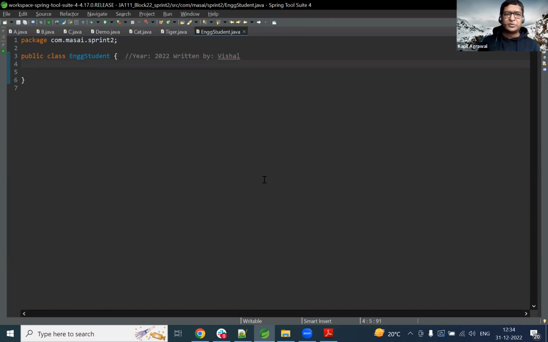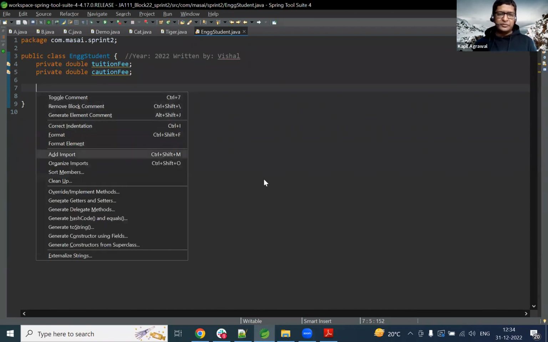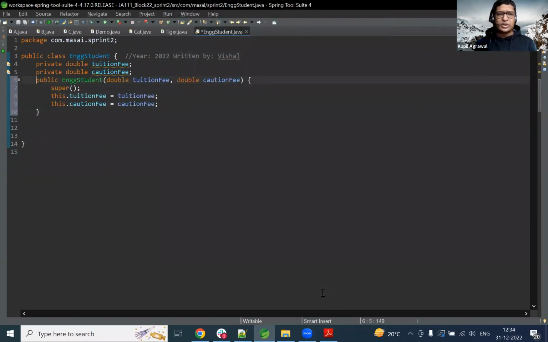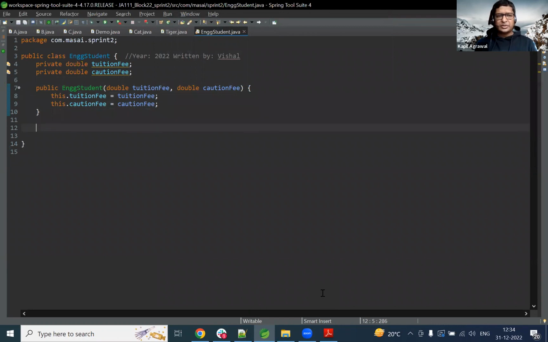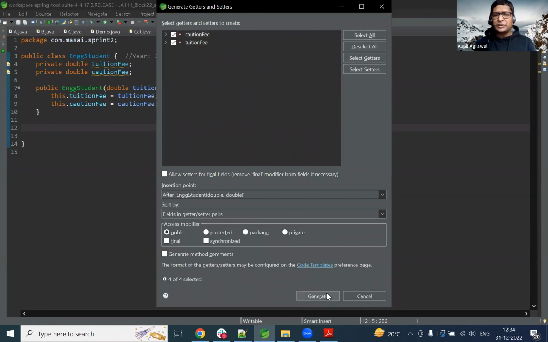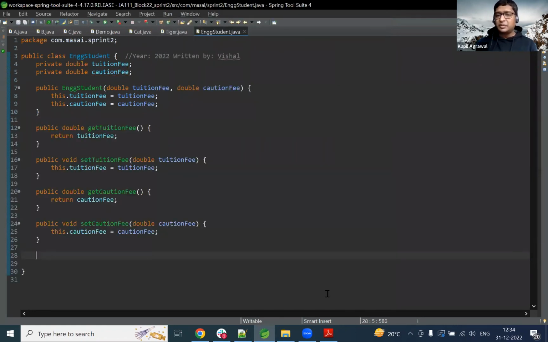So if I'm talking about an engineering student of that college, then definitely an engineering student of that college has to pay one amount that is called tuition fee. And apart from the tuition fee, it can have one more component that is called caution fee, kind of refundable. Yes or no? Okay, so Vishal has created two private variables, and Vishal is saying that, sir, two private variables are there, so better to generate the constructor also. The constructor is also generated by Vishal. Vishal is saying that, sir, better to generate the getter setter methods also, because in future they may be demanded. I say yes, they may be demanded, so I am generating the getter setter methods also.